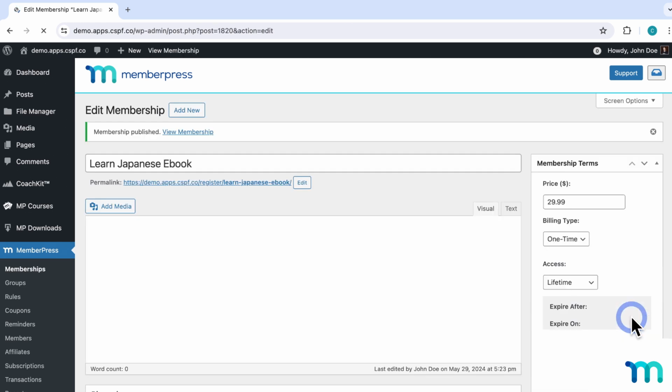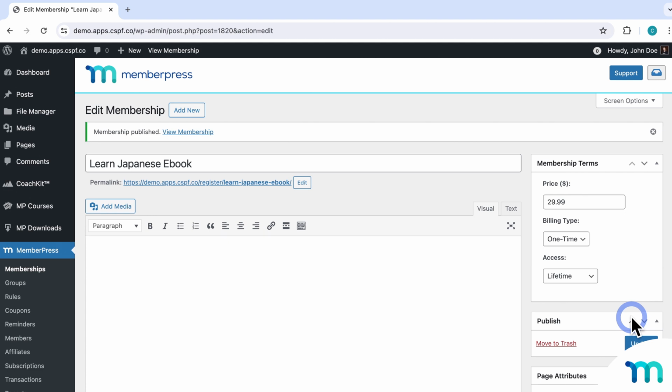So now you would just upload your ebook to your site, create a rule in MemberPress to protect it, so only those with this membership can get it. And then you can configure a lot of different ways to get that download link to your customers when they make a purchase.